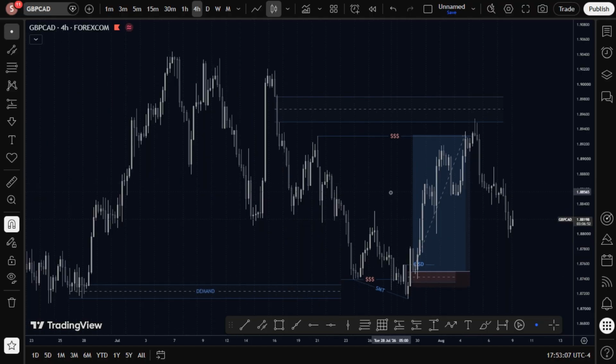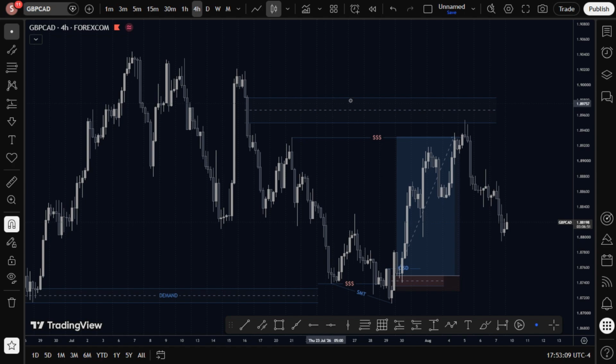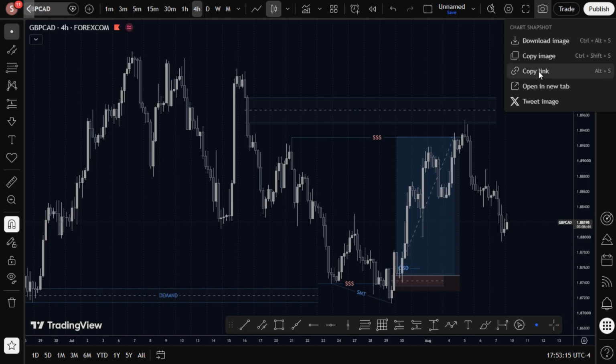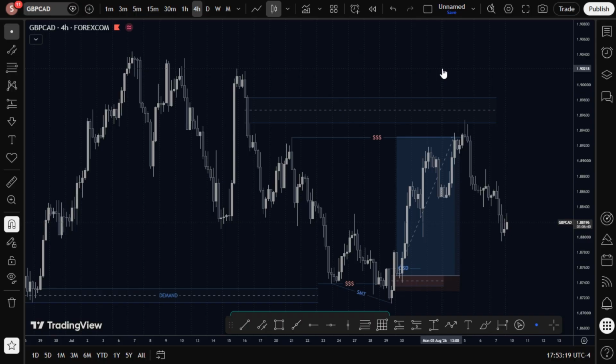Now you screenshot this, copy the link. This is your trade after entry. So let's go to Notion and paste it there.